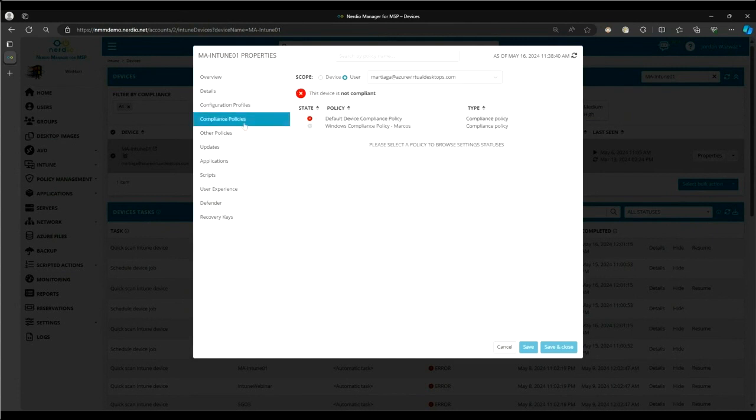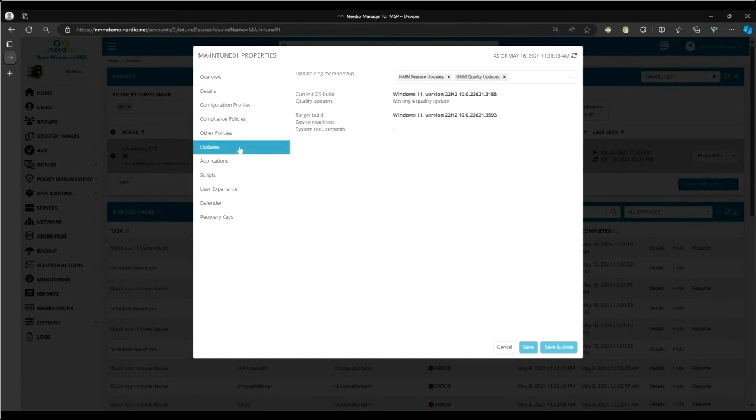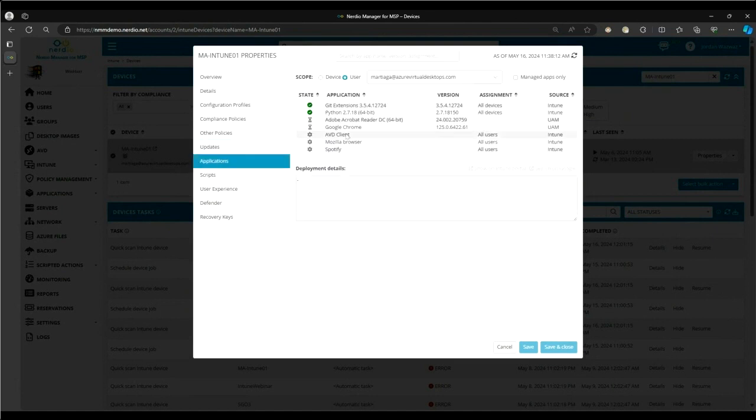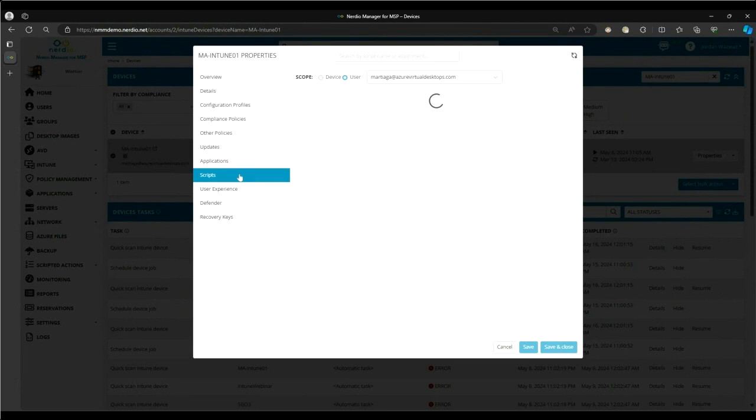Again, configuration profiles, compliance policies, other profiles. Here's your updates. So you can see that this is the update ring membership for this machine. Here's the current OS build, the quality updates. There are 4 missing. I can look at the applications that have been pushed via Microsoft Intune. We're also looking at the machine to see what's installed. You can look at what scripts are assigned to the machine, to the end user.